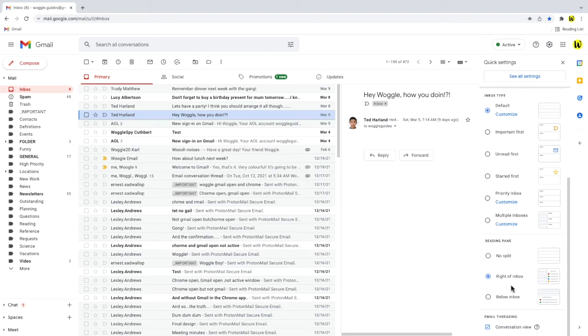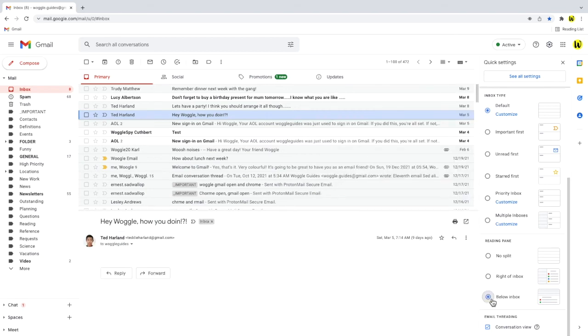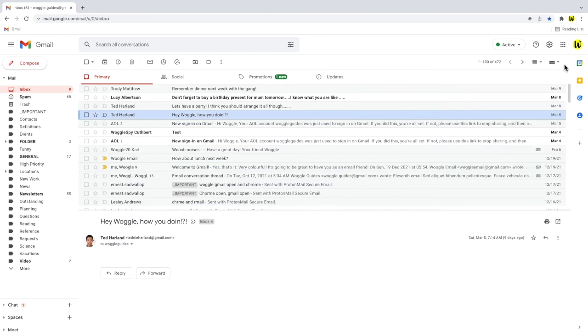Returning to our settings panel, there's one final option in this section called Below Inbox. I'm sure you've guessed already, but if I click on that, the email preview is then moved to the bottom of the inbox. To confirm the email preview you want to use, you just need to close the settings panel by clicking on the X in the top right hand corner.